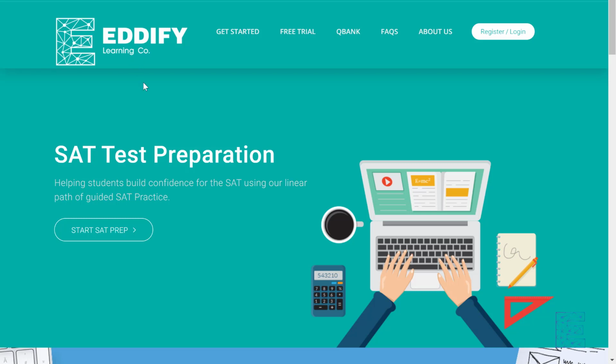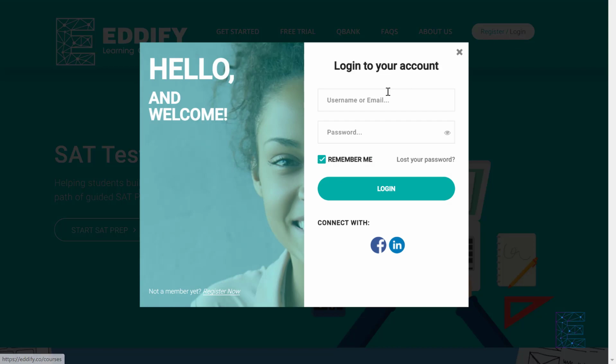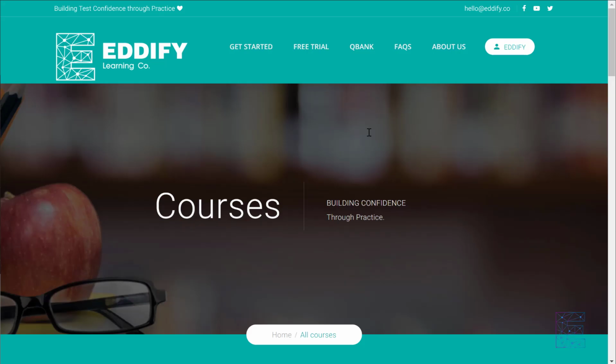Today's goal is to help you learn how to navigate and figure out where to find all the things that you need to be successful in this course. First, of course, log in using your username and password. Once you are logged in, you will be redirected depending on which page you logged in from, but for the most part, you will be redirected to the courses page.